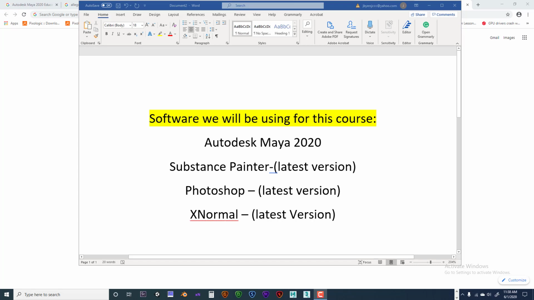The number one thing we need to do right now though is to get the software set up on your computers. So here's a list of the software that you will need for this course: Autodesk Maya 2020, Substance Painter latest version, Photoshop latest version, XNormal latest version.